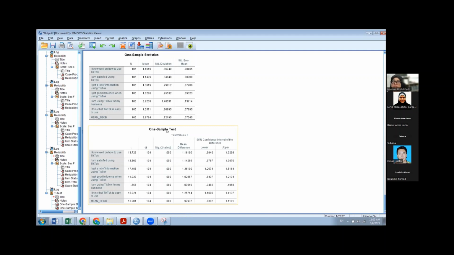If it is more than 0.05, it is not significant, meaning that people don't use it. If I copy this into Excel, it will be nicer, but I don't want to do that. I want you to do that. So basically, what columns do we need? N, mean, SD, T, DF, and significance. These are the columns that we need.